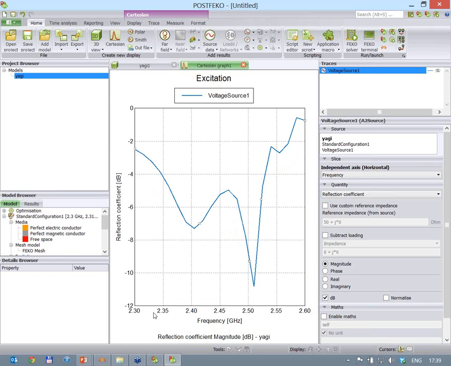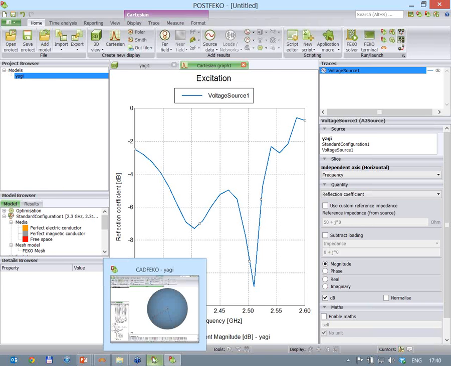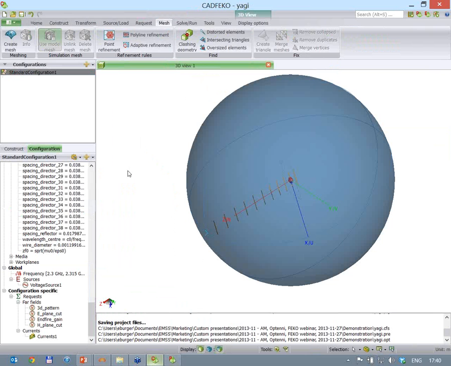And you will see that exactly as Antenna Magus has predicted, this antenna does reasonably well between 2.4 and 2.5 gigahertz, but not to the expected level that we are looking for, which is minus 10 dB. So we've got a very good potential solution here, but we still need to match the impedance of this antenna. So I'm going to leave post-FEKO for the moment and return back to CAD FEKO so that we can now start to optimize this design using Optenni Lab that is going to design a matching circuit for us.